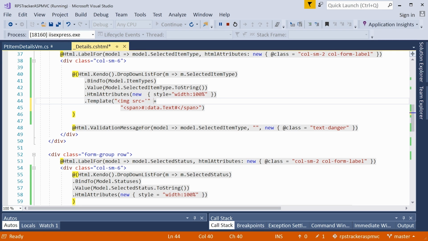Now I need to build up the URL of the content, which is going to point to my image. So here I'm going to use the content helper, and this is going to go to the content folder, images, icon underscore, and here we need to have bug, chore, impediment, or PBI, which is actually the text of our data. So I'm going to use my template replacement here, hash colon data dot text, then close the hash, and then dot png. Then I'm going to concatenate that with a closing tag. And let's concatenate that with a span as well.